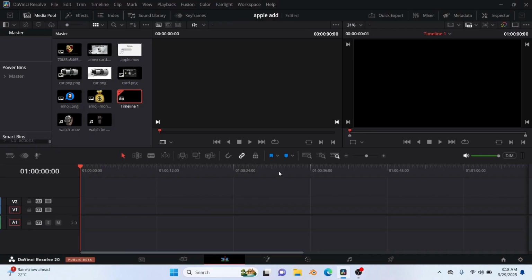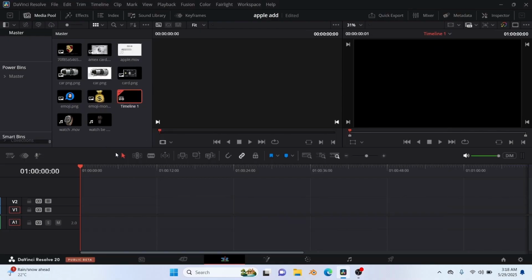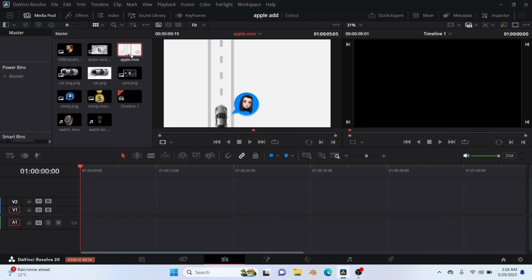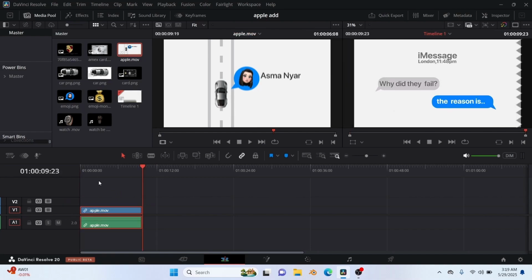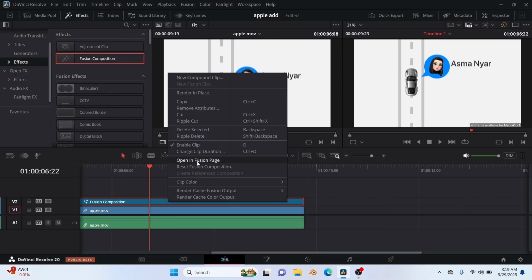Let's get started. In the edit page of DaVinci Resolve, we're going to leave the timeline settings. If I go to settings, you're going to see it's 1920 by 1080, 24 frames per second. So you just leave that like that, and this is the clip. So we're going to bring this here. What I want to do is go to effects, drag and drop a Fusion composition, make it similar to this clip. It's about 9 seconds. Right click on that and open in Fusion page.